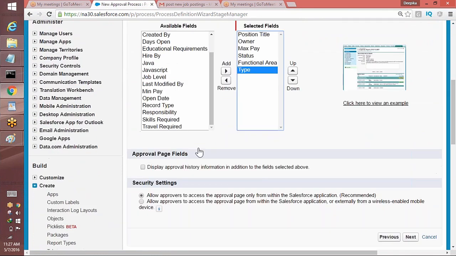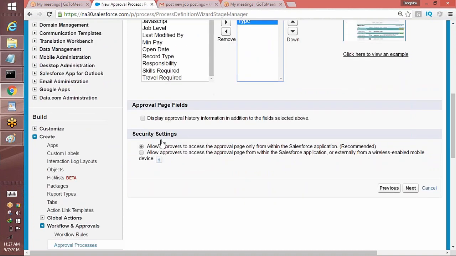Okay. Then, display the approval history. If there are a lot of other people who need to approve it, then you can display the approval history, showing that this person has approved it, this person has rejected it, and all that. Okay, now security settings.